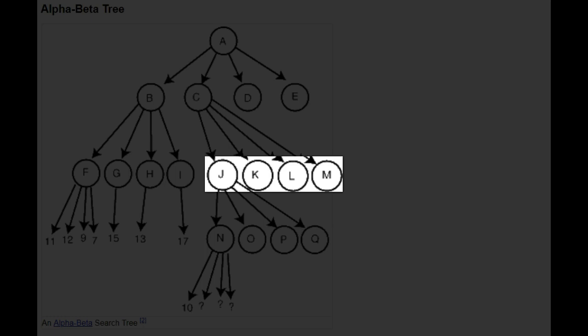What will happen if J is cut off? Well, then C is still alive and will continue with K, and we hope that K will go through all of its children instead, and so on. If all the children of C, J, K, L, M, are cut off as well, then C is the new PV node and will be researched, because when we search a PV node, we have a wide alpha beta window, because we want an exact score for PV nodes.